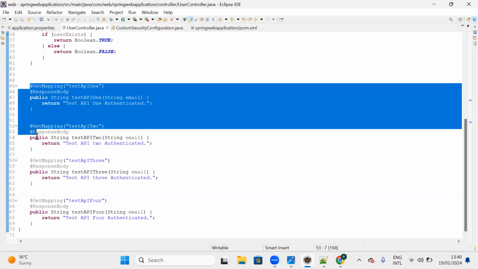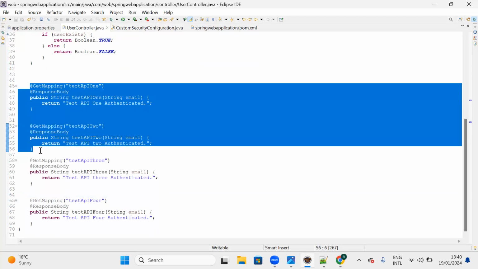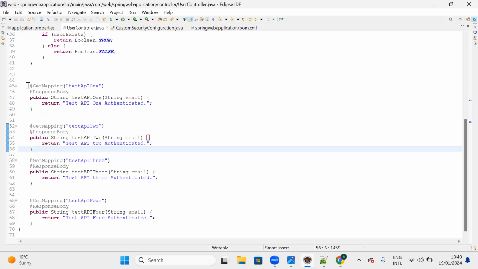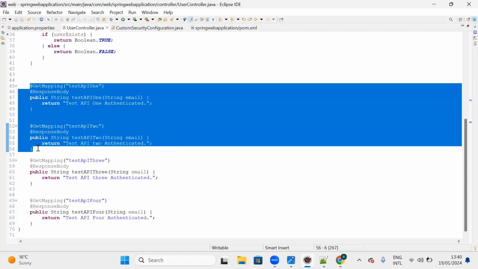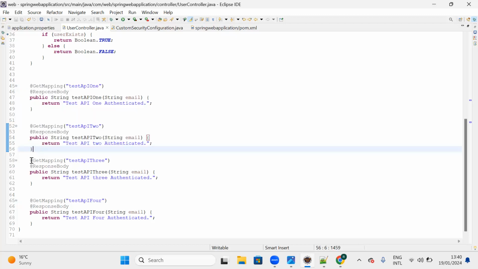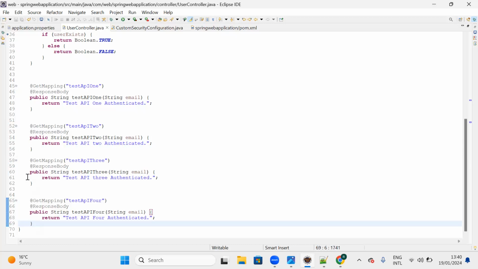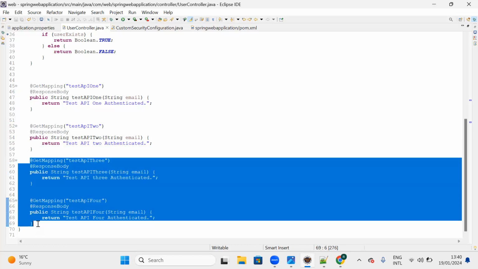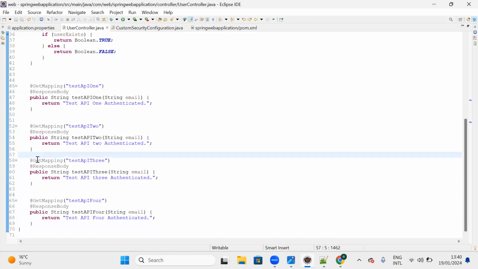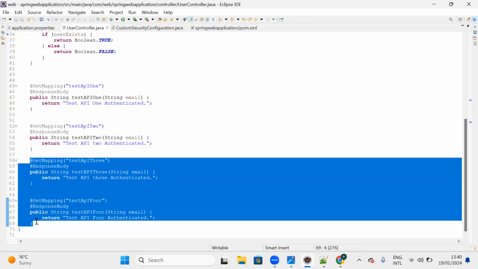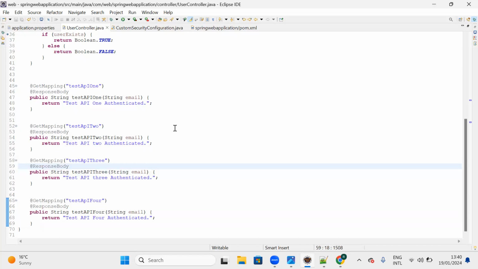So for these two APIs, only a few people can access them, and only with authentication. All the customers can directly access these other two APIs without authentication. So these two APIs are with authentication and these two APIs are without authentication. How can we customize this? Let me show you now.